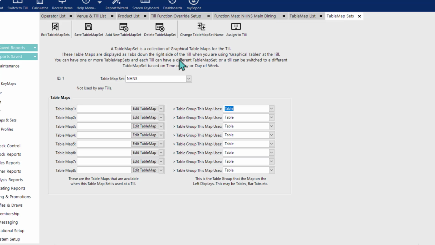Just call it something very generic, no hats, no stars there. If this were being used by any tills, we'd be able to see it here. I will just go ahead and add our one table map here. You can see that we can add up to 8 table maps to one table set that could then be accessed from each till. For each table map, we do need to designate which table group it uses.